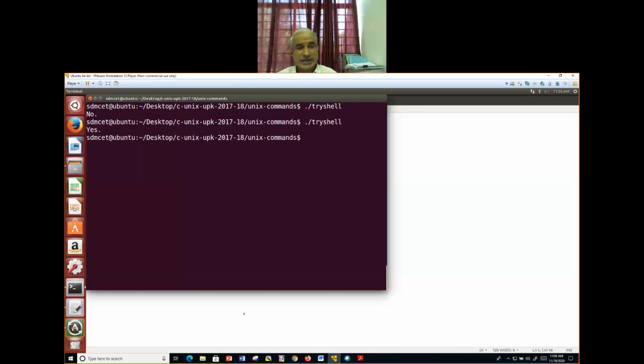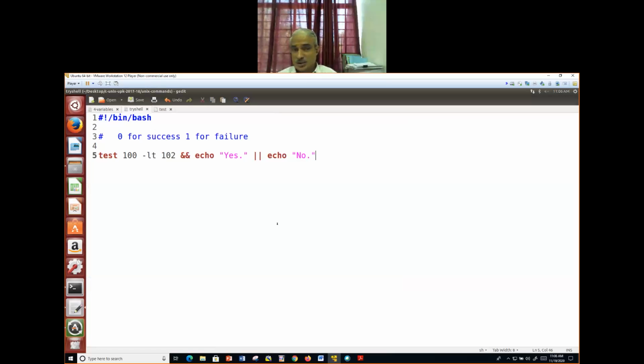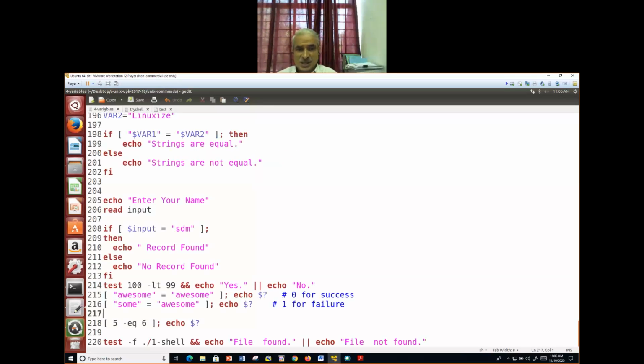Then how does it work? Is it working like a ternary operator? I wanted you to analyze this. Go through this and check it. Now test, right here. By this you should understand this.